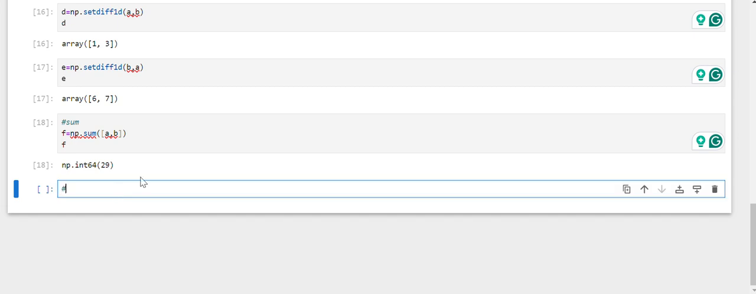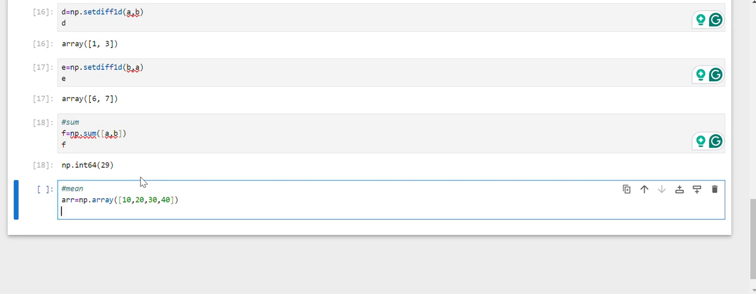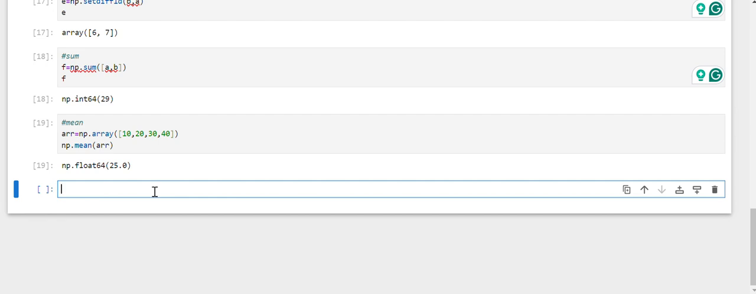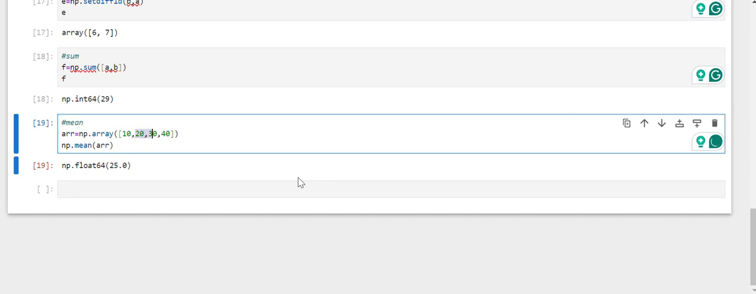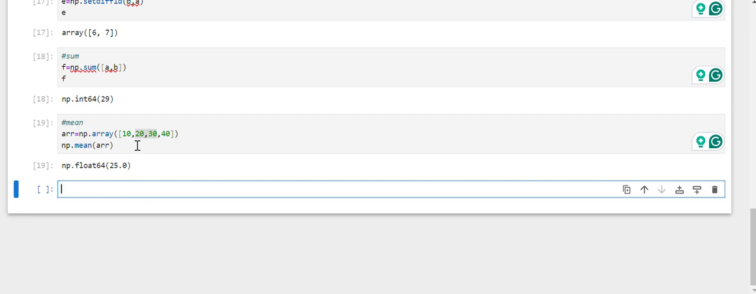Now we'll see the mean value. arr is equal to np dot array, open brackets, and then 10 comma 20 comma 30 comma 40, close the square brackets as well as the brackets. Here np dot mean of arr. Let's take the array value and execute this. So this is the mean value of 10 comma 20 comma 30 comma 40. Between 20 and 30, taking 20 and 30 as the mid value, the middle of 20 to 30 is 25. So np dot float of 25.0 is the mean value for this array.